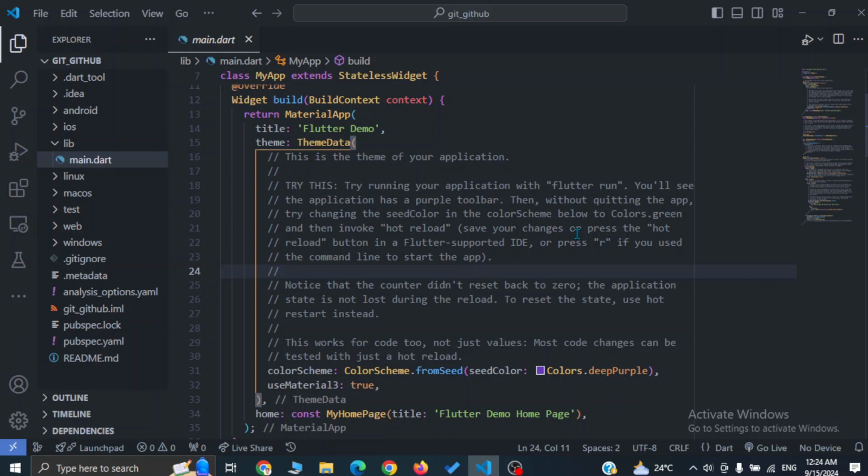So what is Git? Git is a version control system and it helps you to track changes in your code over time. So you can go back to a previous version, collaborate with your friends, and you will never lose progress in your project, okay?